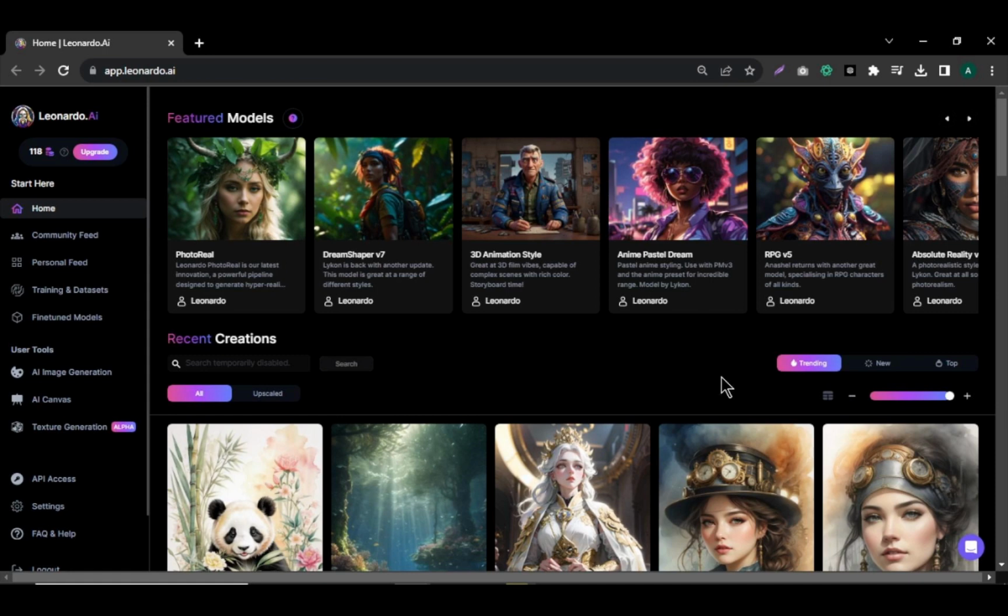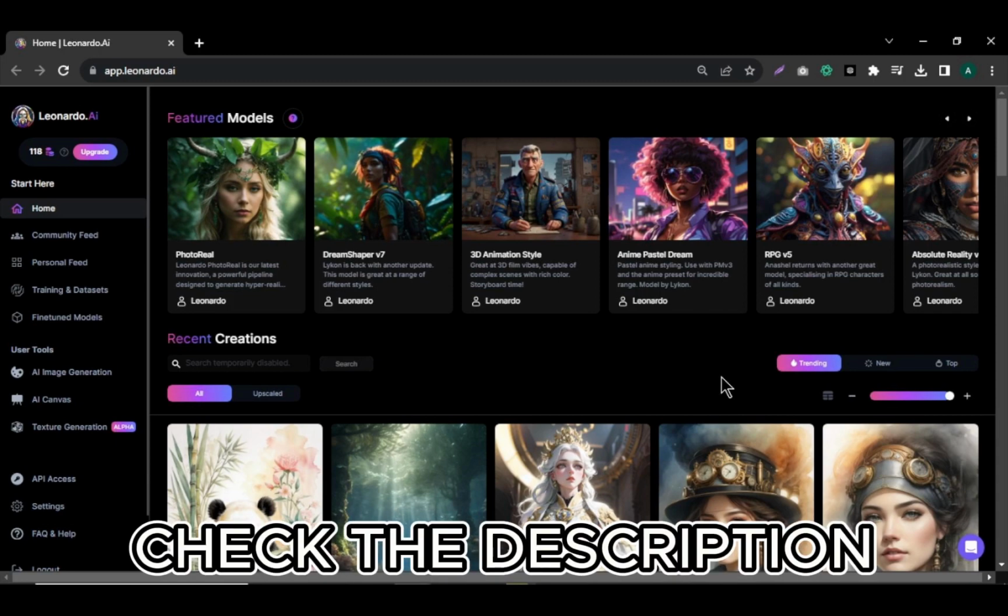For that, I'm using this cool AI image generator called Leonardo AI. If you're new to Leonardo AI, I have a full Leonardo tutorial. I'll leave it down below.